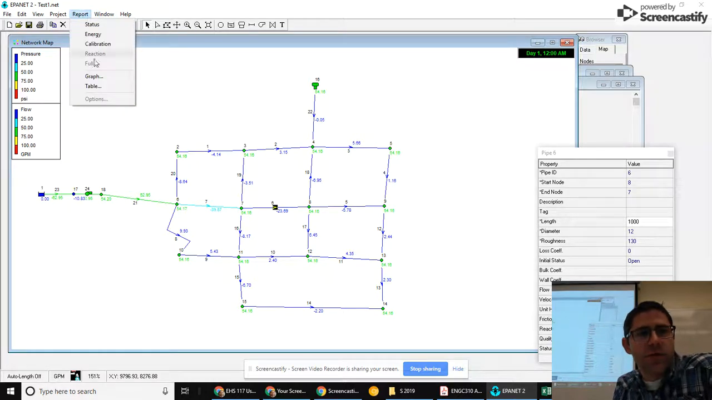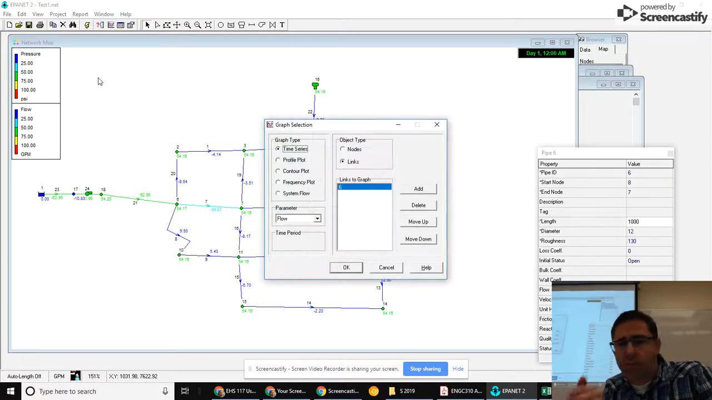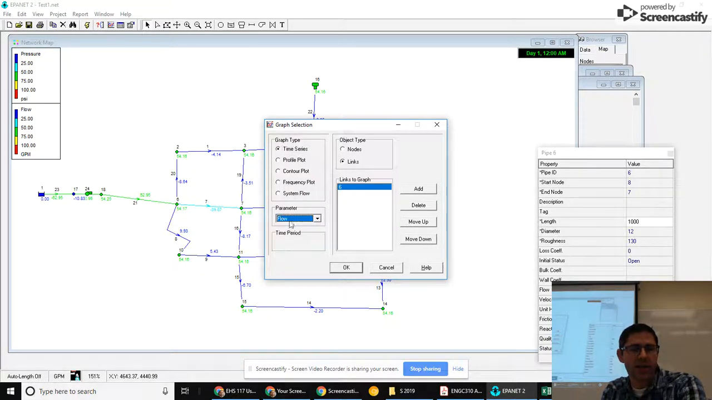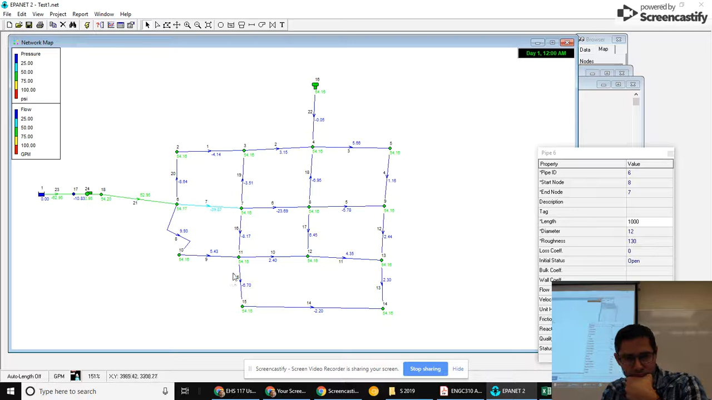I can also view graphs. Graphs are not super helpful in these steady state simulations. They're much more helpful when you have a time series and you're looking at how things are changing over time. There may be some things you find useful in here. I'm not going to spend much time on it now unless I can think of a reason, like next week, to show you some different things. But let's get out of that.